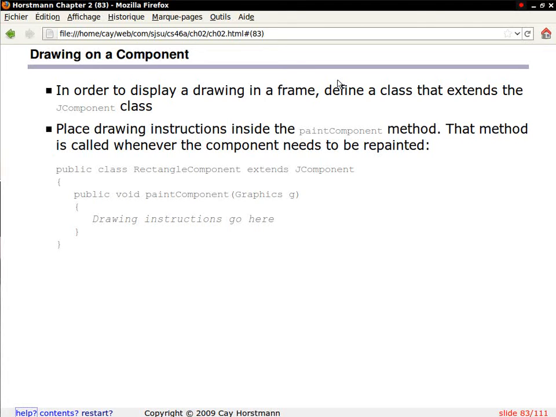Whenever a window pops up over another, it can erase what's in that other window, and then paintComponent would get called again to redraw it. So what goes on in here can be drawn multiple times, every time the window needs to be redrawn for whatever reason. But at any rate, we put drawing instructions in here: draw a line, draw a rectangle, draw an ellipse, draw some text, and out of that we get some pictures.